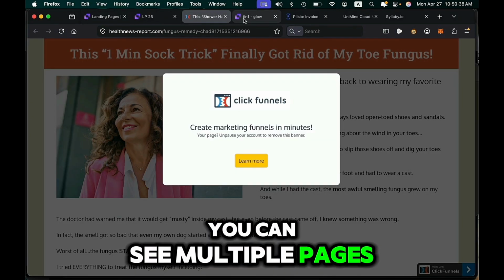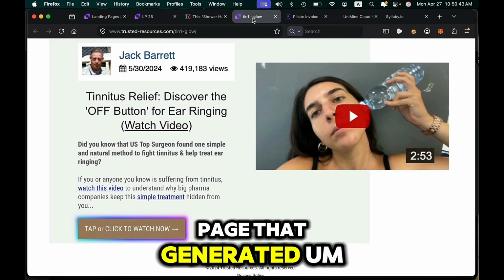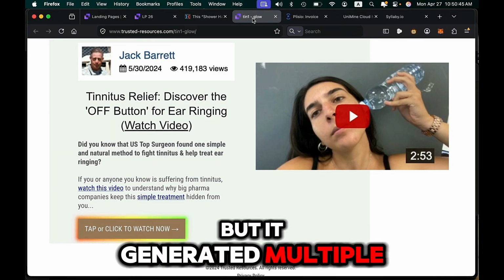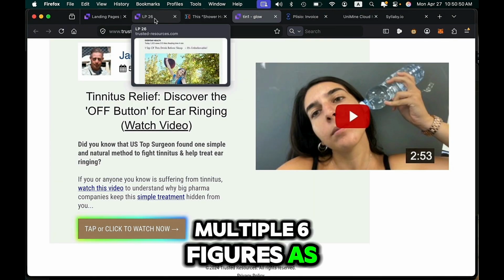You can see multiple pages. This is actually a ClickFunnels page, for example. This is a landing page that generated, I don't want to brag, but it generated multiple six figures. Here's another one that generated multiple six figures as well.